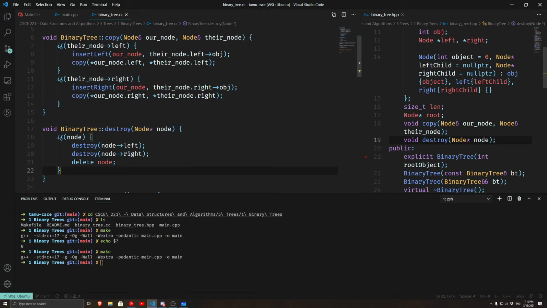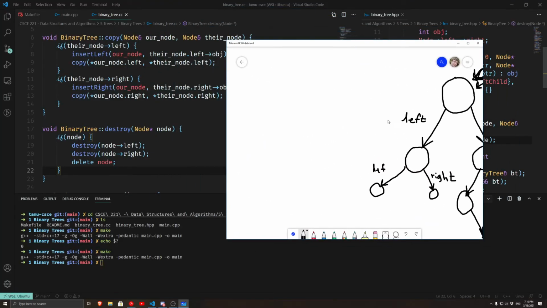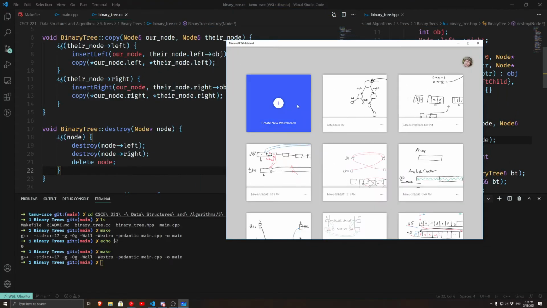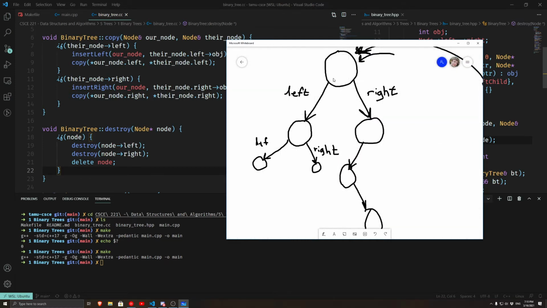But if we think about what happens because of the recursion, we end up starting out at the root, but then we destroy the left. We try to destroy the left, but there's nothing there. So we go back up, and then we try to destroy the right, but there's nothing there. So then we call delete on the current node. What that'll do is cross out the current node. That's what that delete does right there. And then we're done with this one.